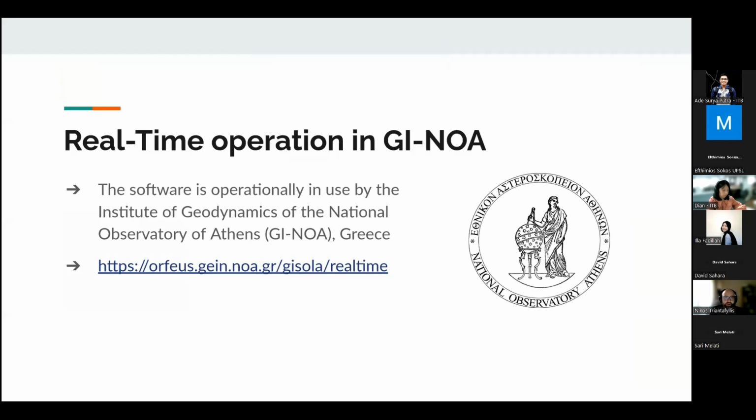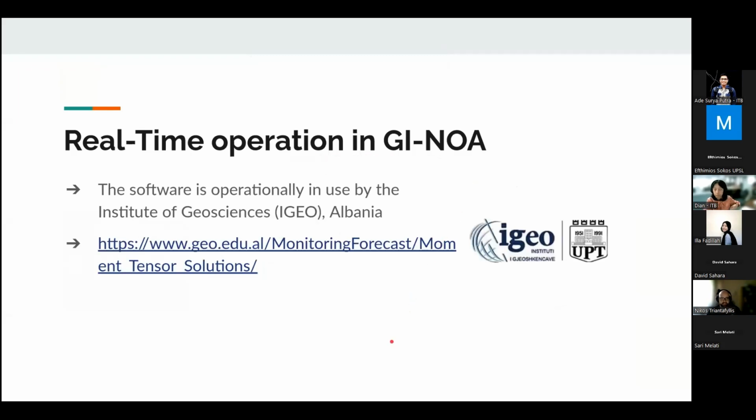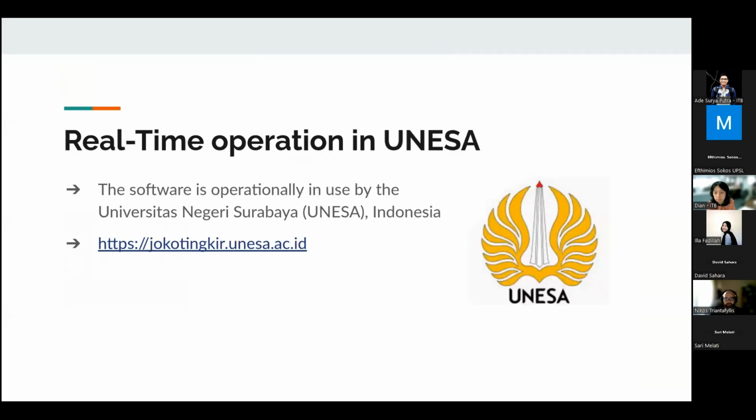So, moving to the slides. One agency that uses Gisola is the National Observatory of Athens. Another use case is in Albania, the Institute of Geosciences, which also uses Gisola for real-time operations. And we also see that Universitas Negeri Surabaya, UNESA in Indonesia, also operates in real time the moment tensor computation extracted from the Gisola software.